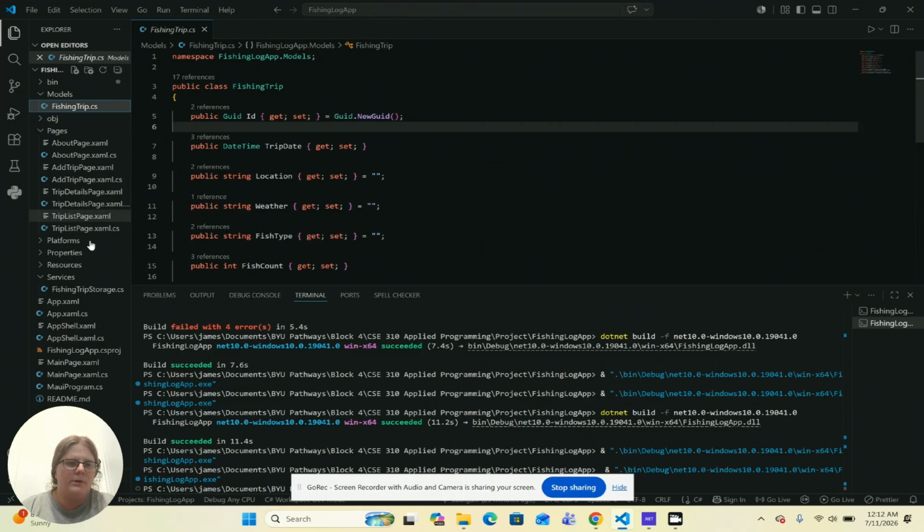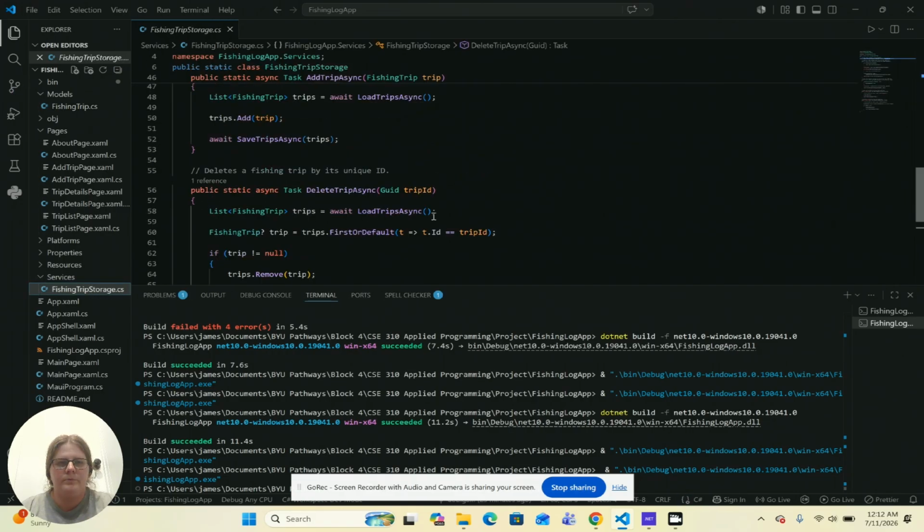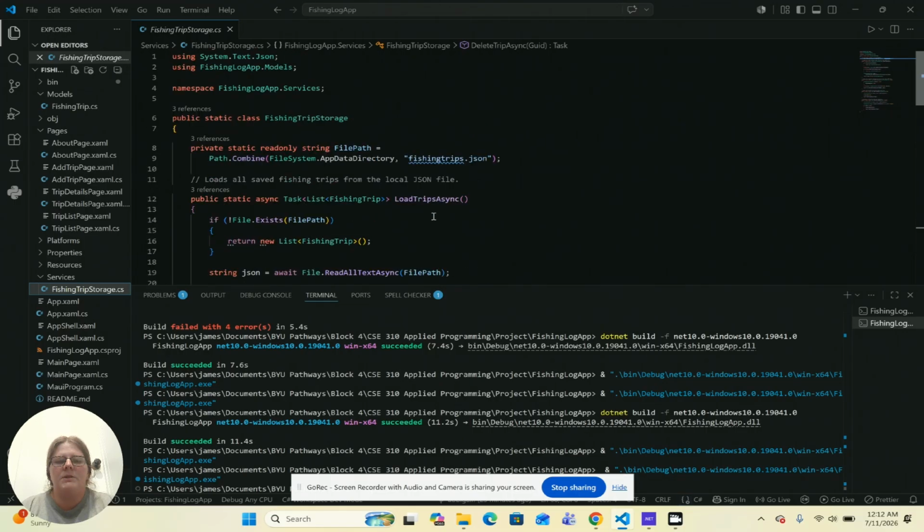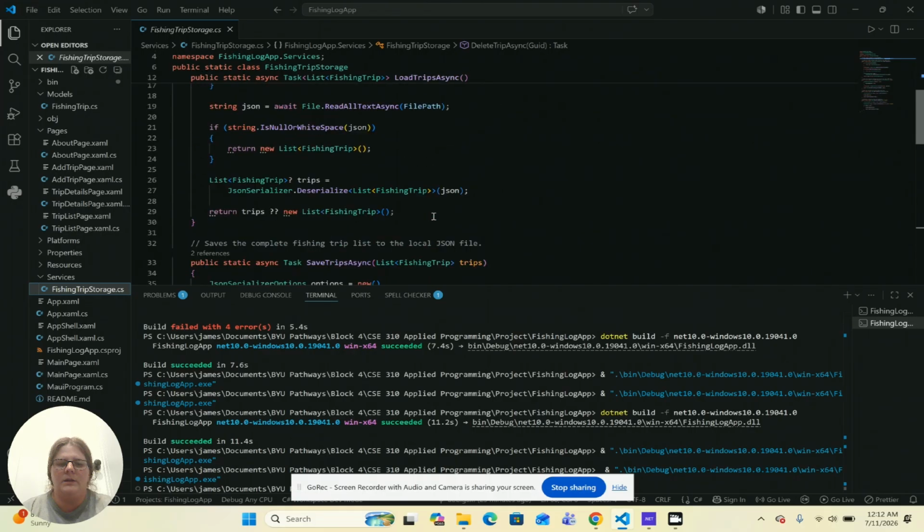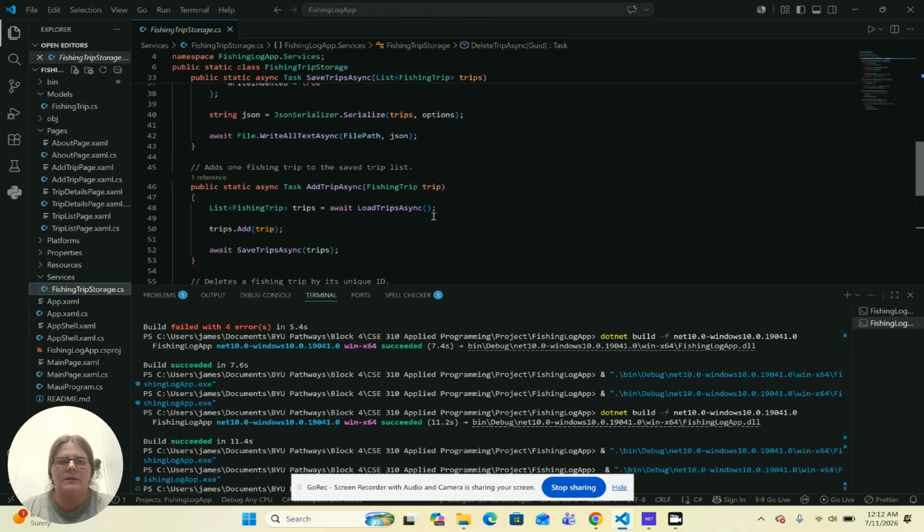Now storage. This service handles saving and loading fishing trips. It uses JSON to save data locally. I also added methods to add, save, and delete the trips, as you can see.